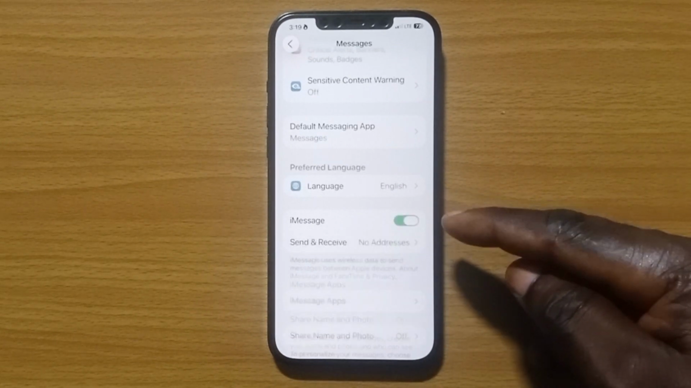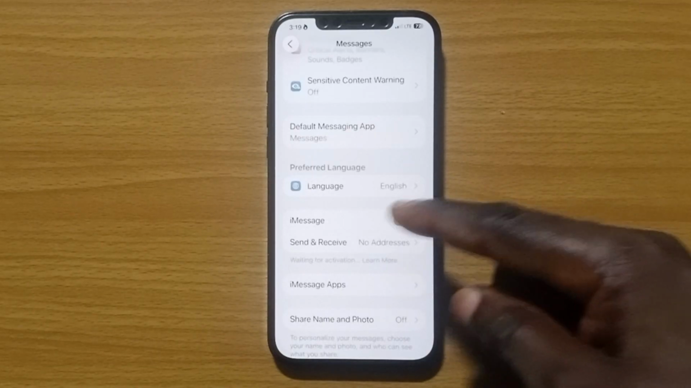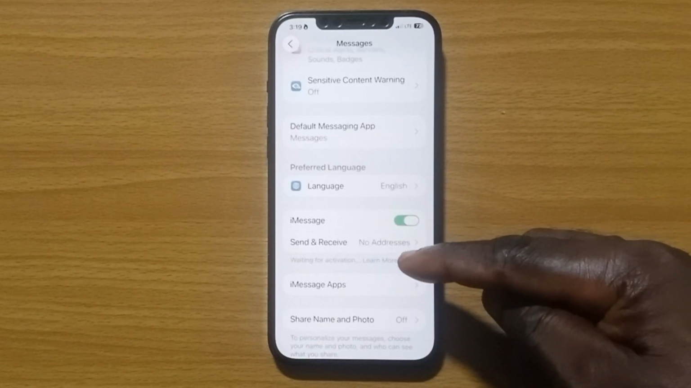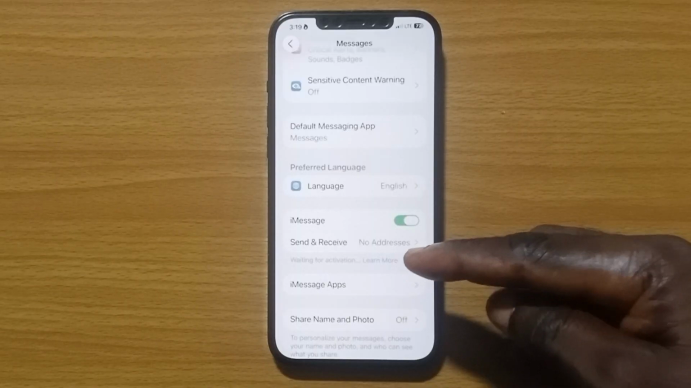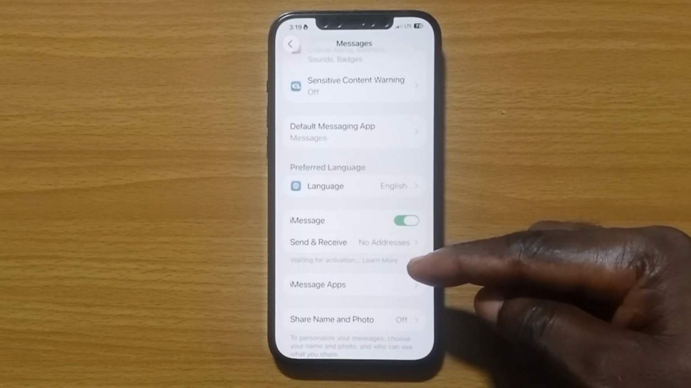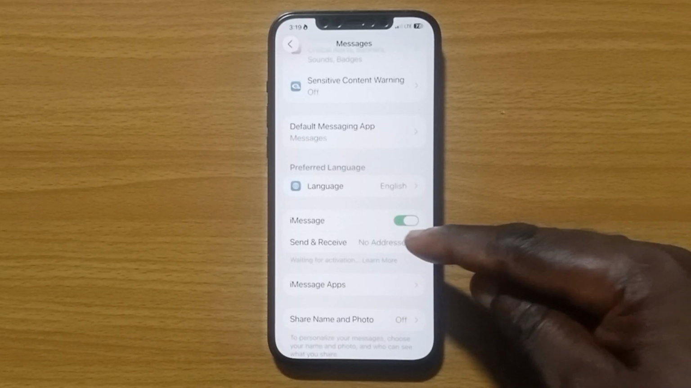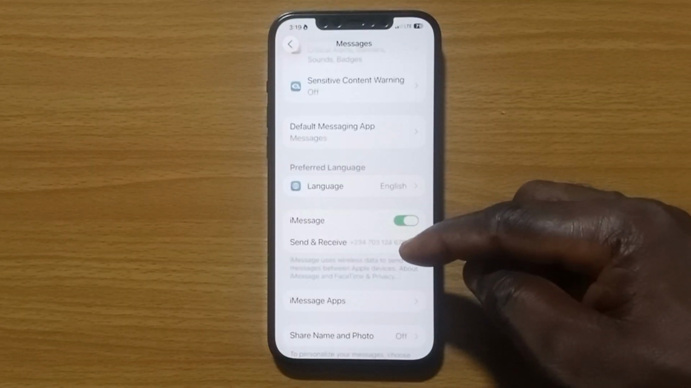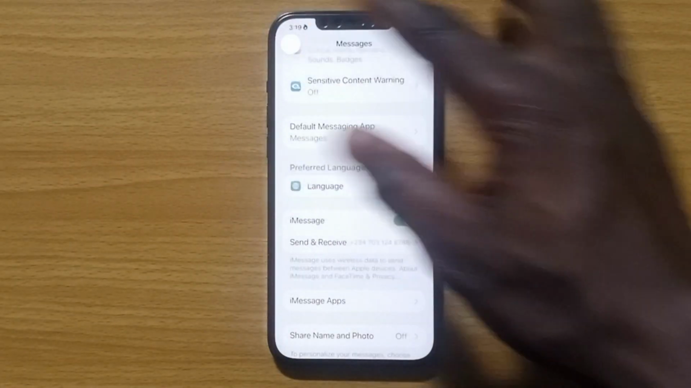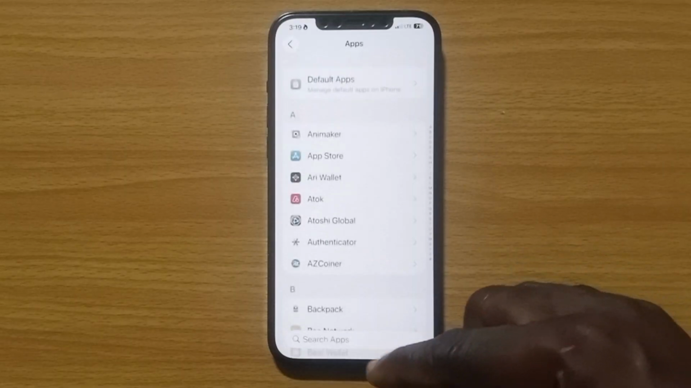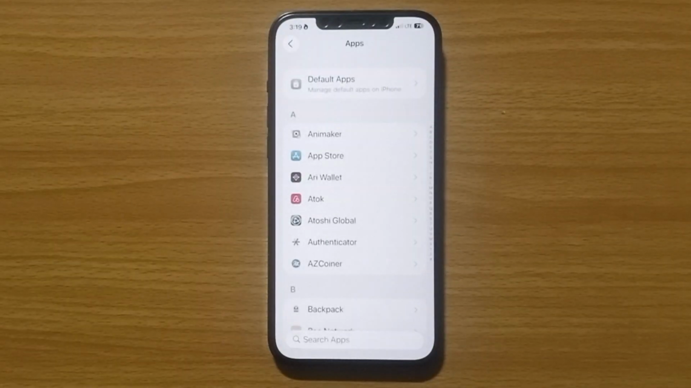Tap on this button and wait for a few seconds. You should see your phone number here and your email address. If your phone number does not come up here, wait until it comes up. Now that your phone number has come up here, you can go ahead and use iMessage.